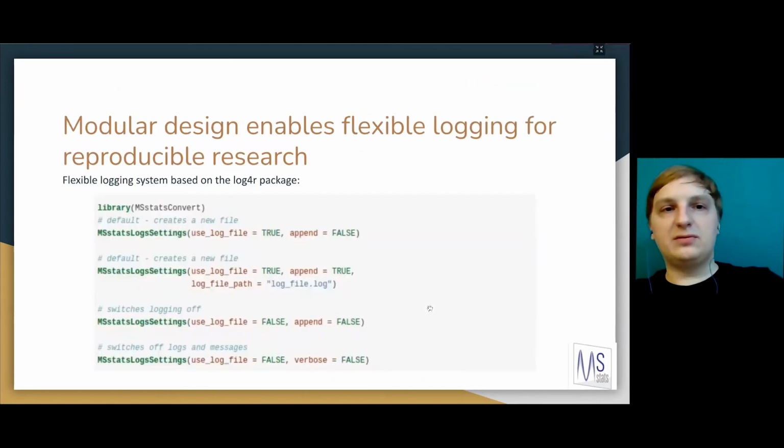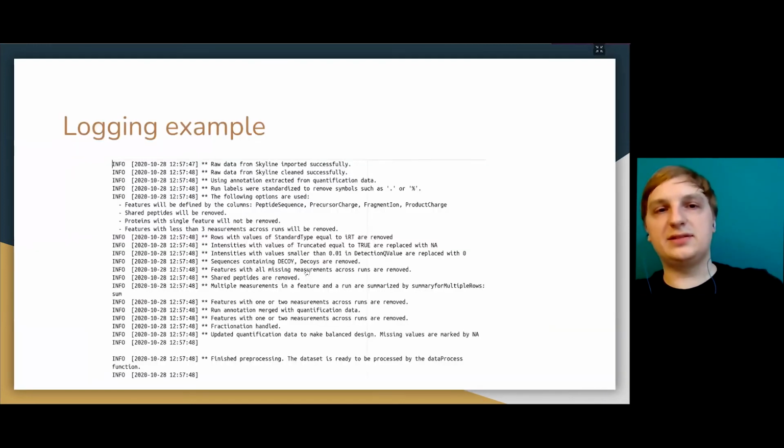Also, to add to the reproducible research part and flexibility of our software, we introduced a new logging system based on the log4r package, with a high degree of freedom for the user to save to an existing file, a new file, or print messages. Each step of the analysis and all the logs can be saved to a file and then checked for problems or for the processing steps that were done.